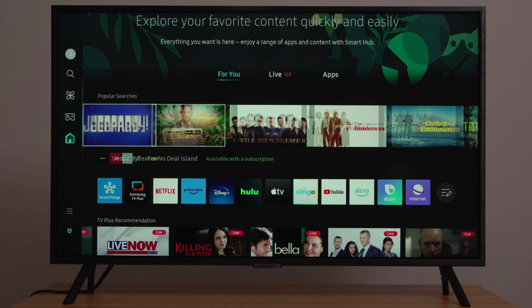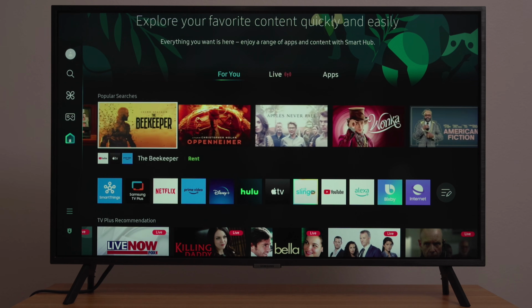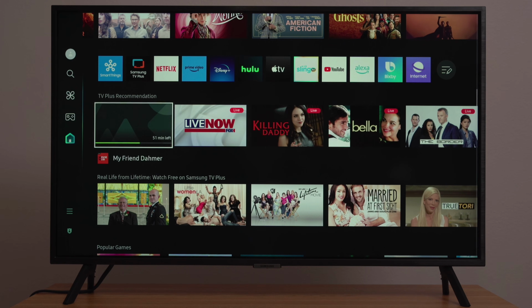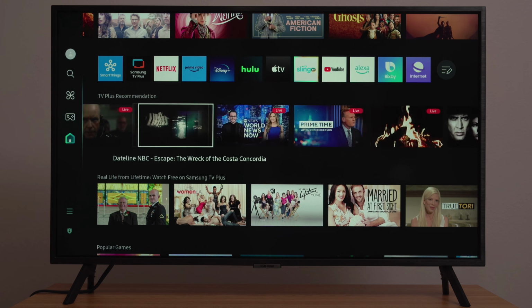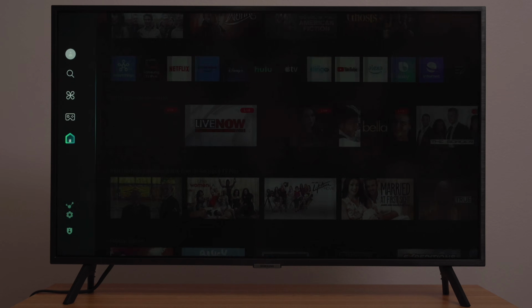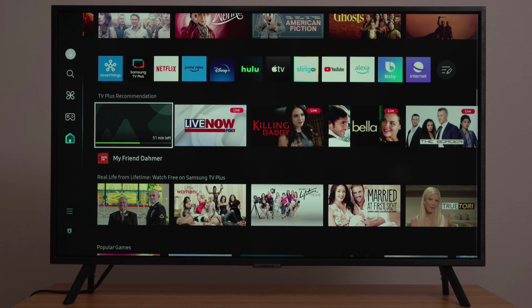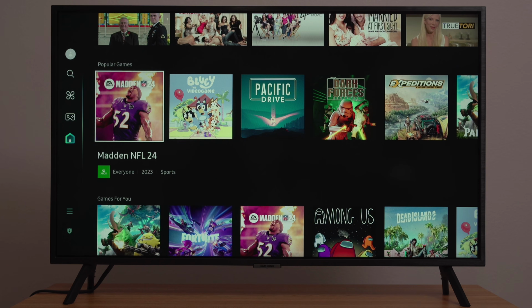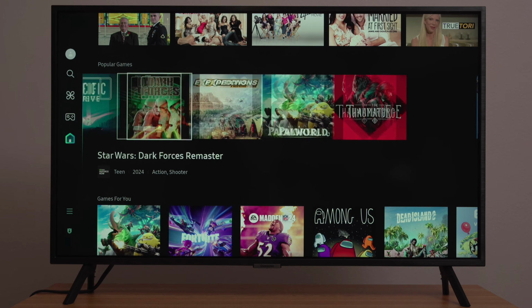All right, going back to the home menu, you'll see that there's the popular searches tab, TV Plus recommendations, and then on the bottom, you have popular games, popular movies, and much more. So there's just a lot on the Smart Hub that you can access if you're somebody who frequently uses your TV as a smart TV device. Then this is going to be very beneficial to you and maybe very helpful in helping you find content to watch or play. So this is a nice thing all around.